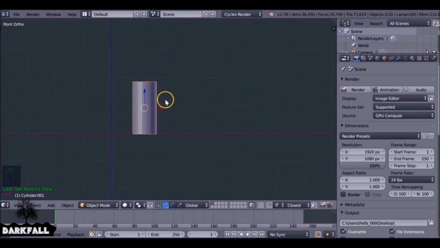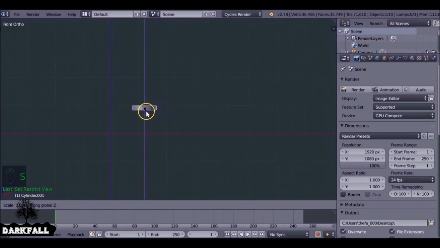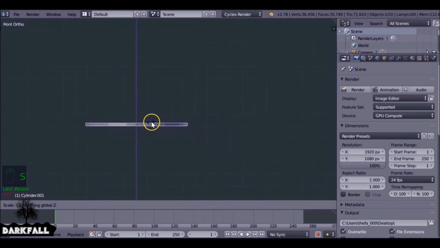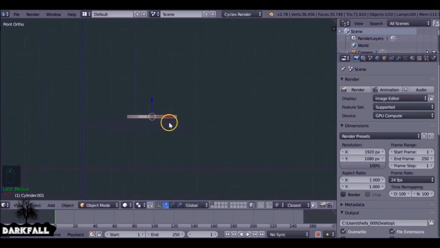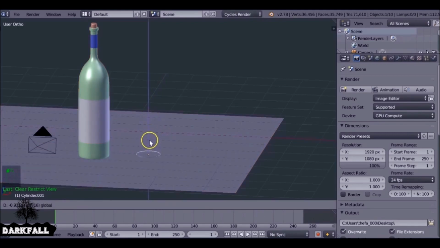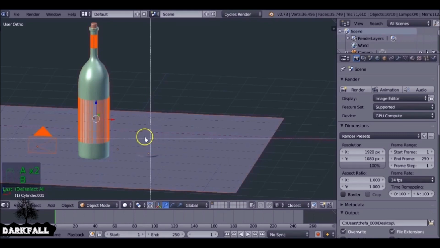Okay, so the first thing we can do is press S to scale this down, and this can be the base of the glass. So I'm just going to scale it down a bit more. And also we're just going to press Alt H to bring everything back, and then just drag this down on top of the plane so it sits on top. That looks fine, so let's select everything else again. Just hide it.